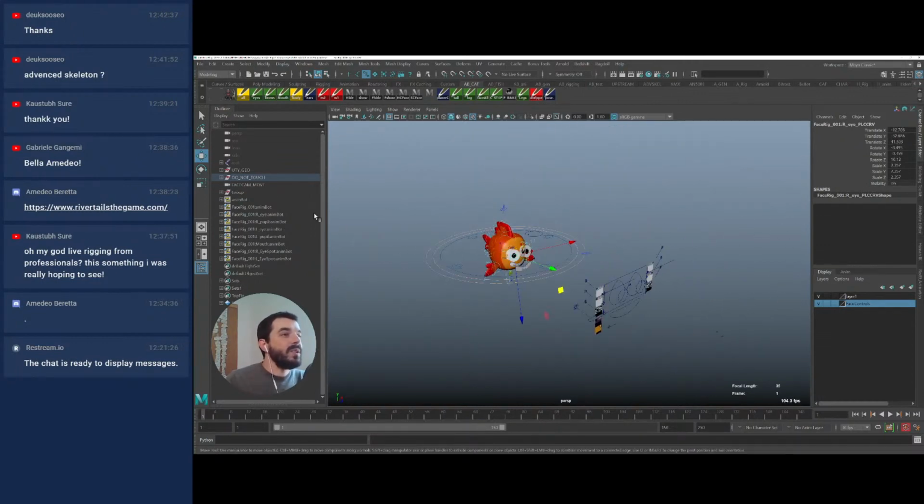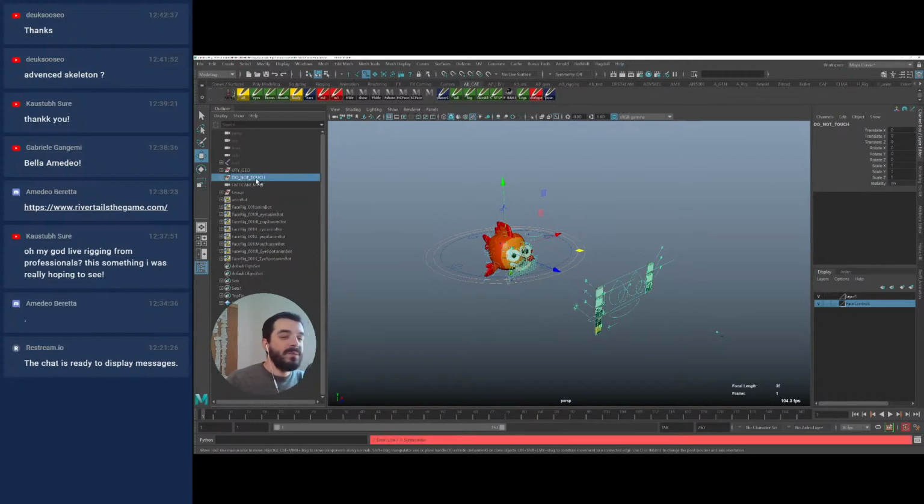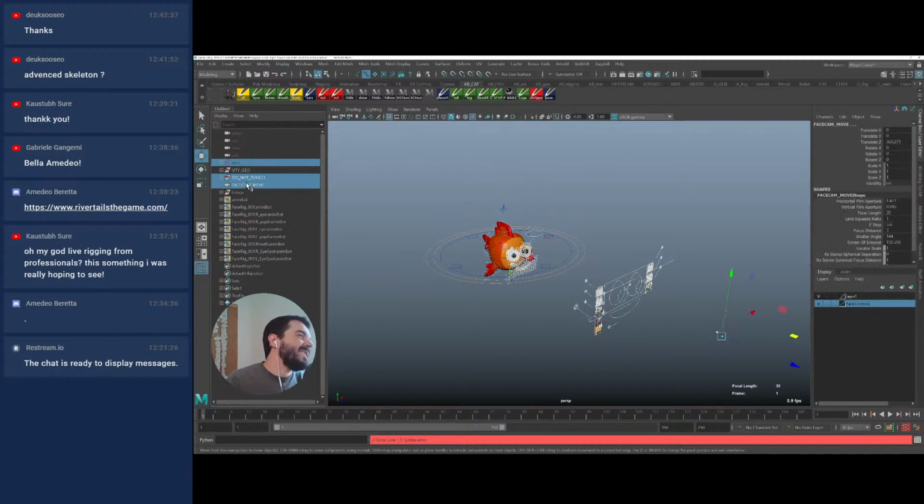I won't be able to go into the detail of this rig. I'm not very proud of it, by the way. I think it works, but it could have been a lot better, so I'm a bit disappointed by it, to be honest. But again, it was developed in just a few days.